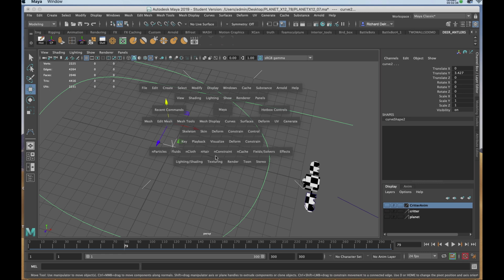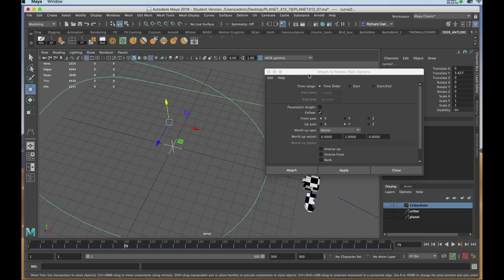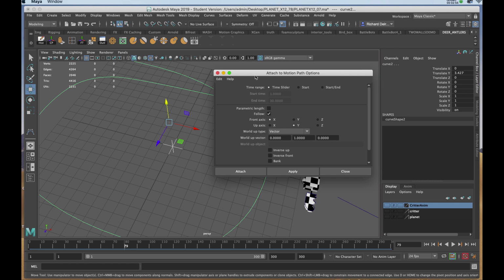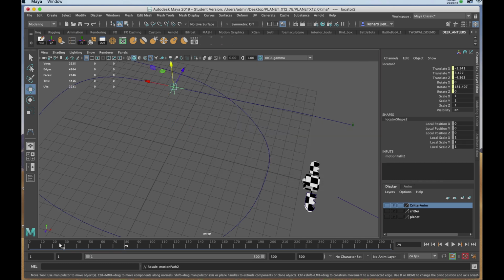Holding down the space bar, I'm going to go to Constrain, and then I'm going to Motion Paths, and I'm going to go to Attach to Motion Paths attribute. And you'll see at the top of the motion path attribute that the time range should be time slider. And all that means is that the animation will take the entire timeline in which to have our little creature follow that path. So all I need to do is click on Attach. And if I draw my playback head through my timeline, the locator is now following the path.